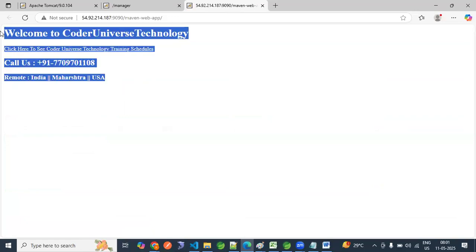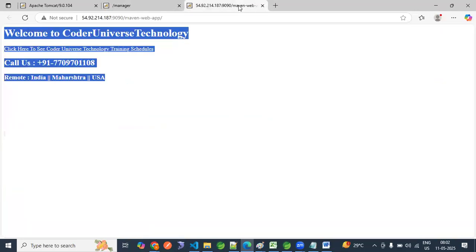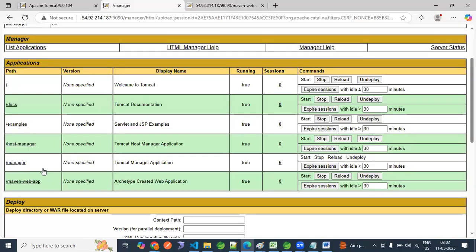See, we are getting output now. Click on this Maven web app, everyone. Are you getting this output? Tell me. Yes, sir. You are getting output, right? Can I undeploy this application?